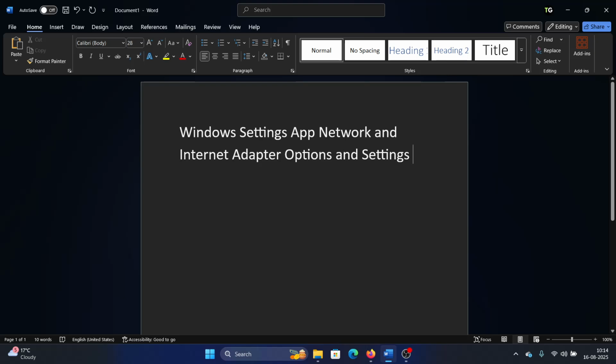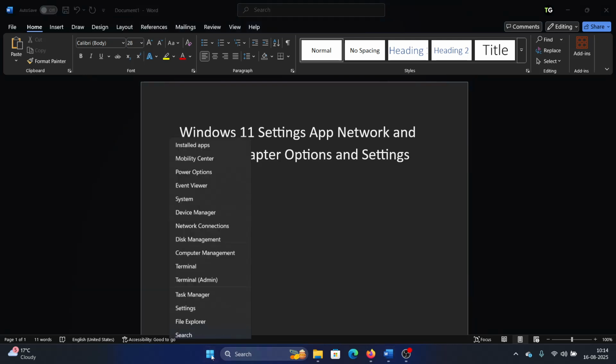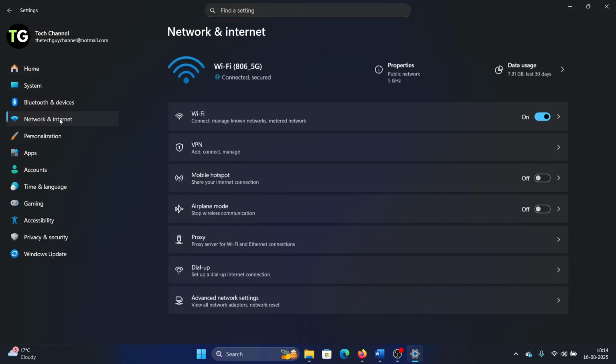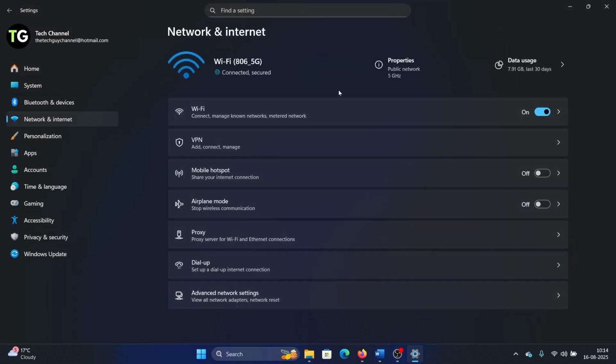Hey friends, a lot of users wish to know about Windows 11 network and internet adapter options and settings. So right click on the start button and select settings from the menu. Go to the network and internet tab and we have options here which are lesser than earlier after the newer updates.